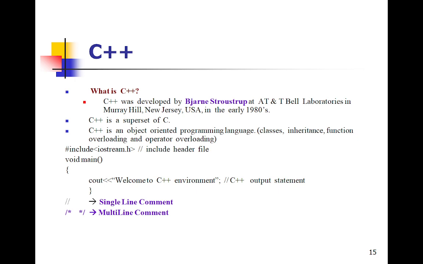It was developed by Bjarne Stroustrup at AT&T Bell Laboratories in the 1980s. It's a superset of C, because C is a structured programming language. So in order to increase the functionalities of C programming, we go for introducing object-oriented programming. The first one is C++, and it supports the various other object-oriented concepts, as we have discussed earlier.